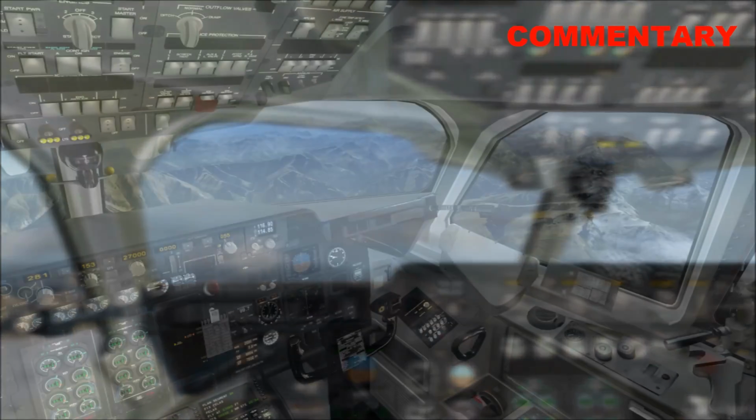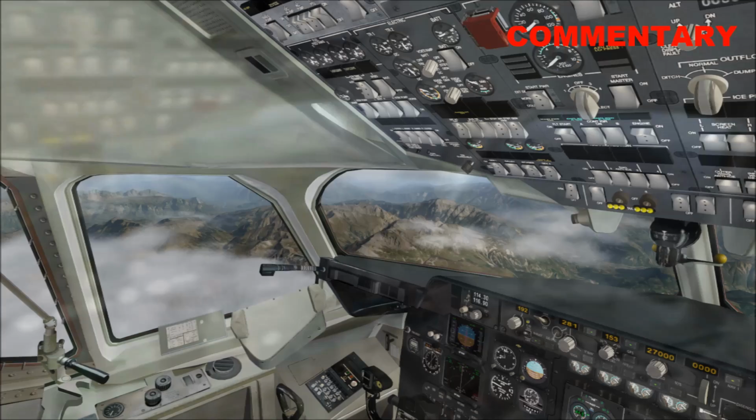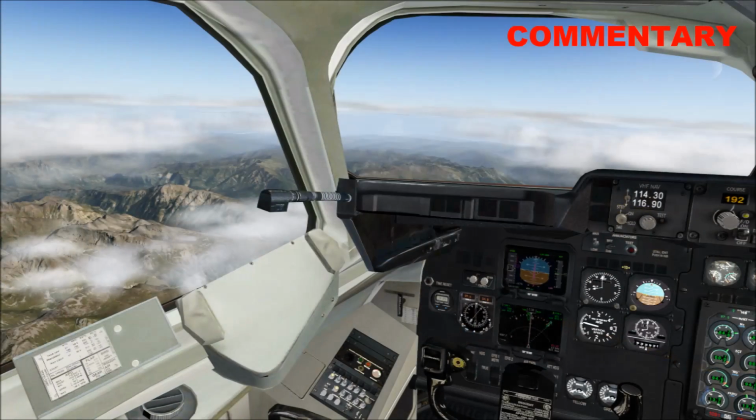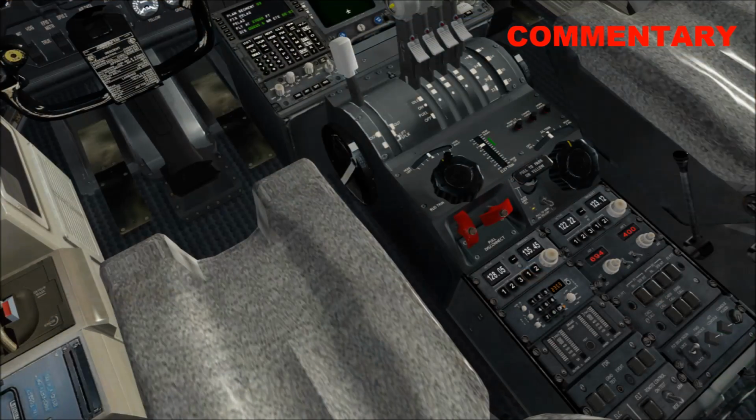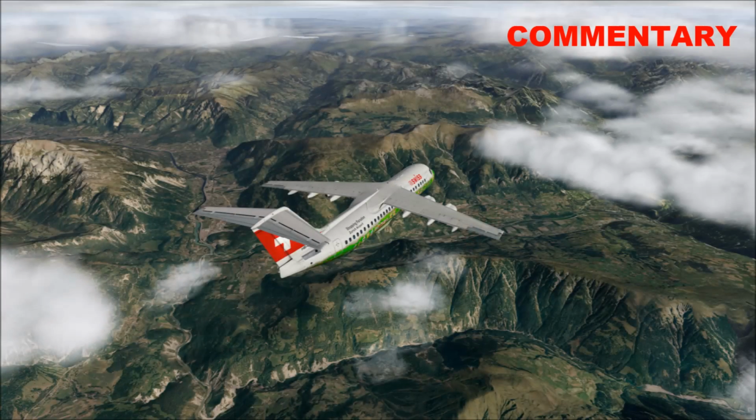Meanwhile we reached our cruise altitude, flight level 270. After a few scenic impressions from the flight, I will provide some explanations on the plugin options.